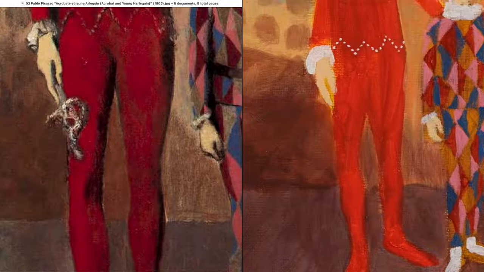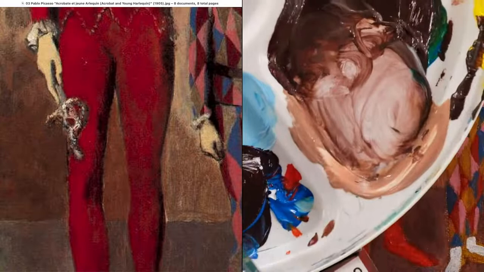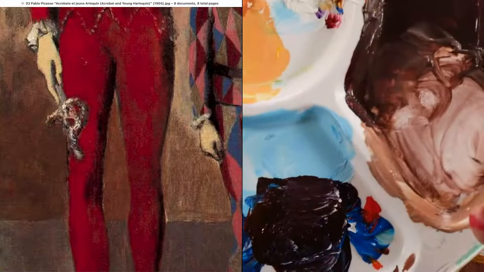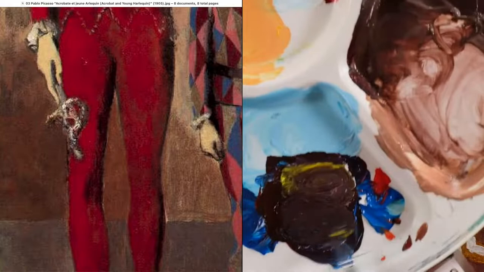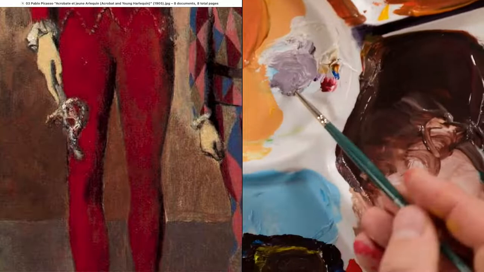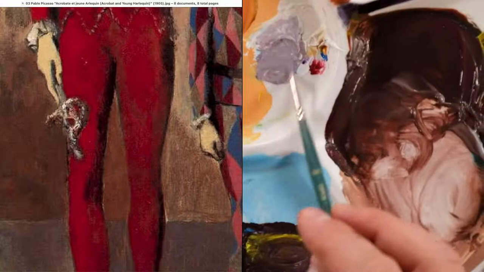I'm going to mix a bit of a gray here. So let's take a bit of this dark color, add a bit of yellow to it, so that when we add it to the white, it's going to go gray. See, it's getting pretty sticky in here.